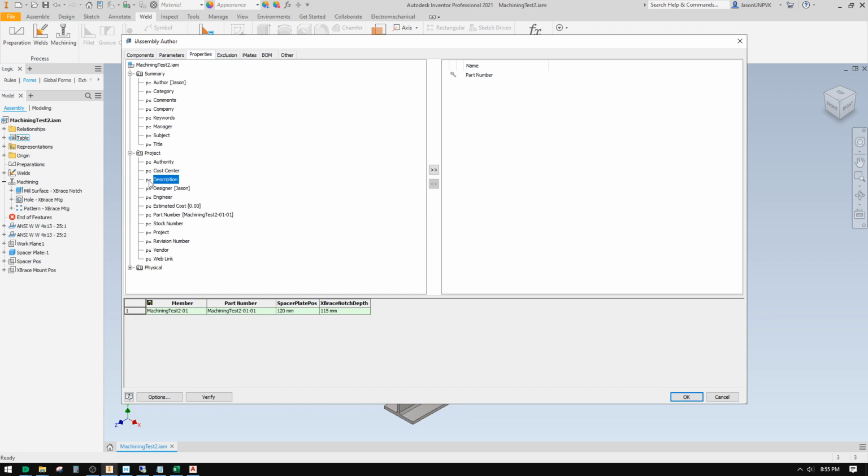The description can change, so I'm going to go ahead and throw description in here, and that's going to fill out the iProperties. So this is mounting assembly model F. Okay, so those are all iProperties, and you can change them in your table.